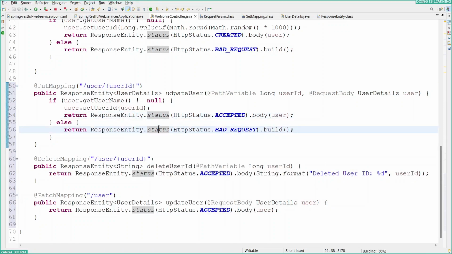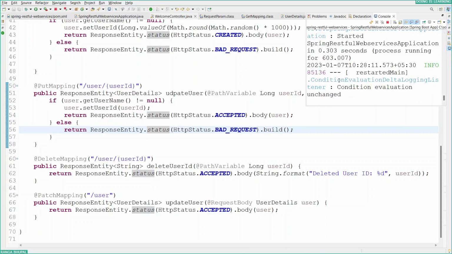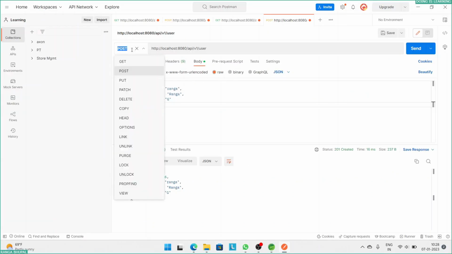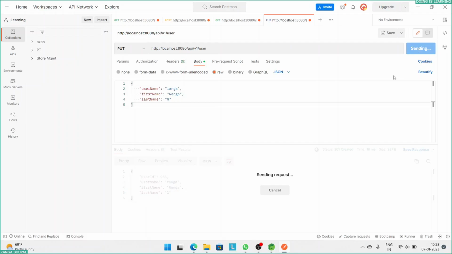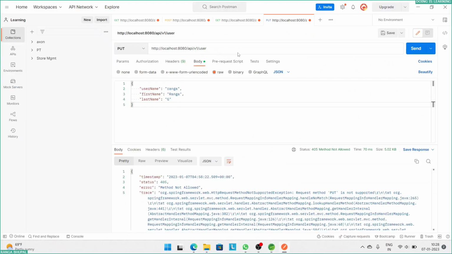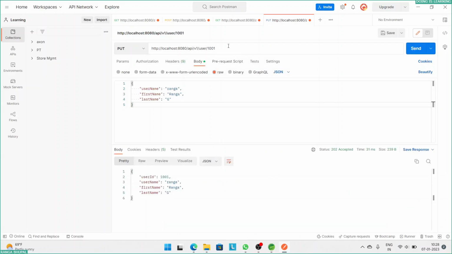So let's save all the code changes and wait for the server to reload the changes. Server has reloaded. Now let's run the test cases. So this is going to be put. When I send the put, as part of the put mapping, we need the user ID also. So let's say I'm saying user ID as 1001, and I'm sending the data. So whatever user ID has been sent, it's been set, and the request body has been captured and it has been updated accordingly.